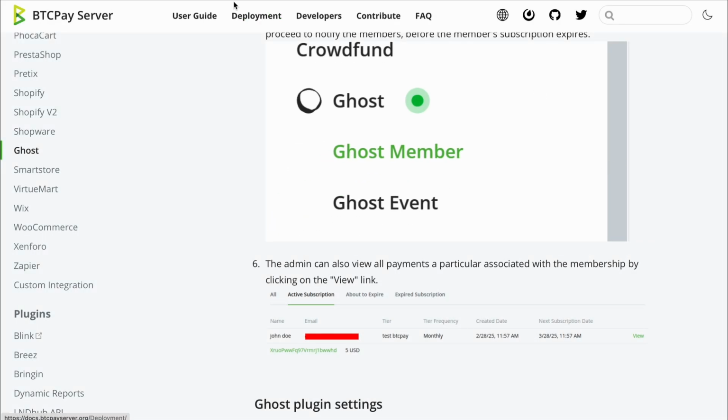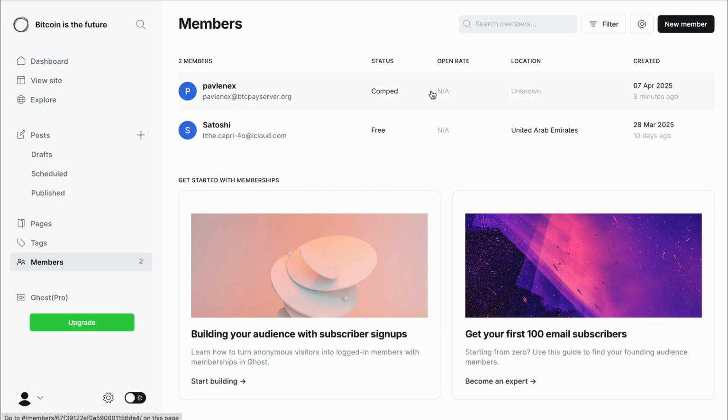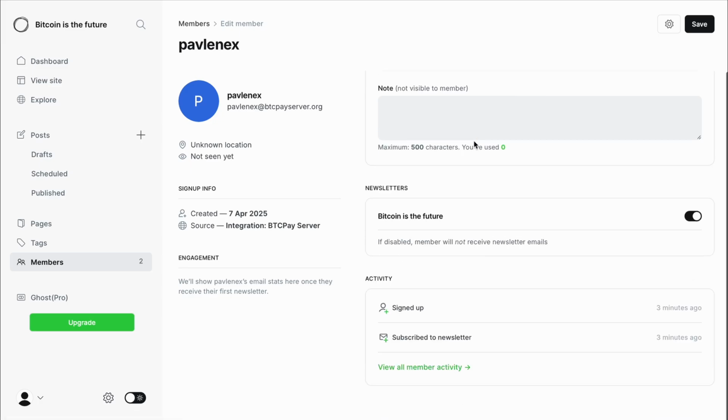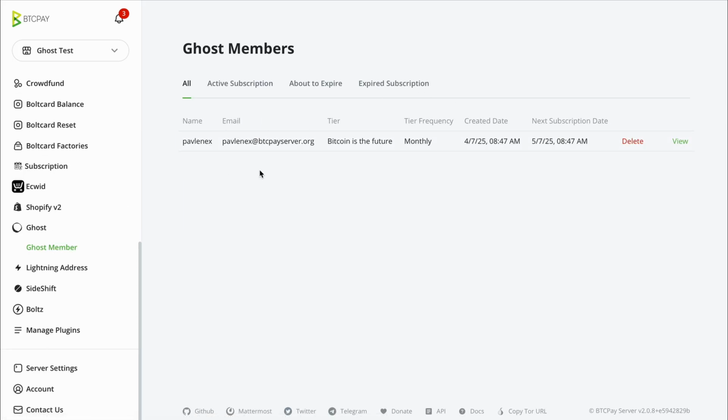So yeah, that's it. If you wish to remove a member, for example, you can do that. You can manage a member, and if you by any chance wish to remove them from your newsletter or whatnot, this will be reflected in your Ghost subscription admin here as well. So there you have it.